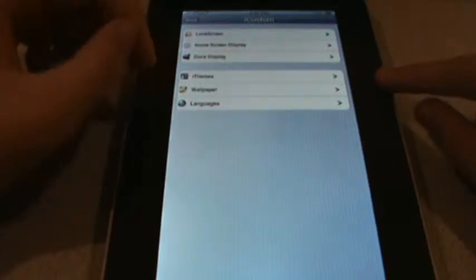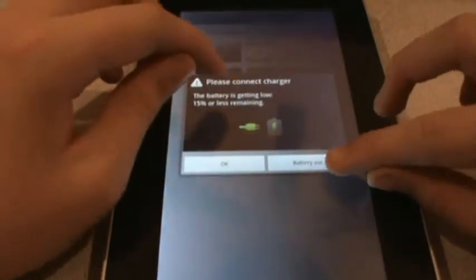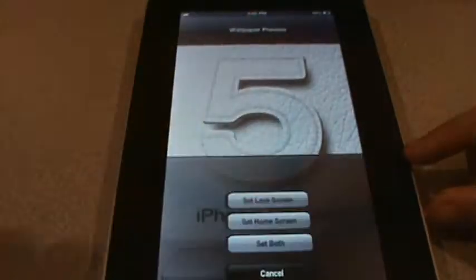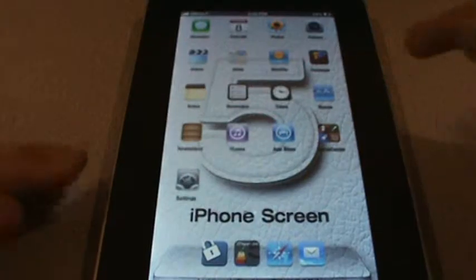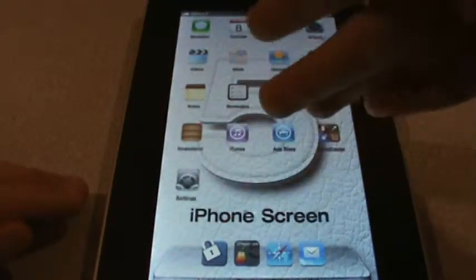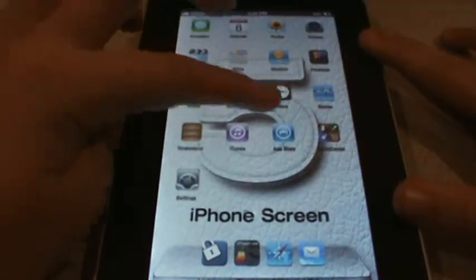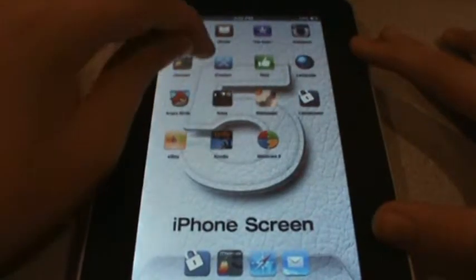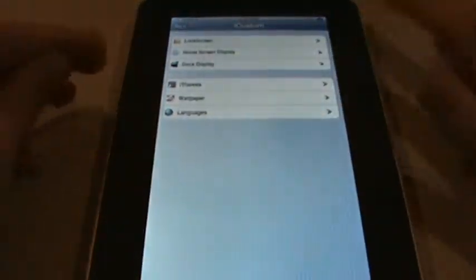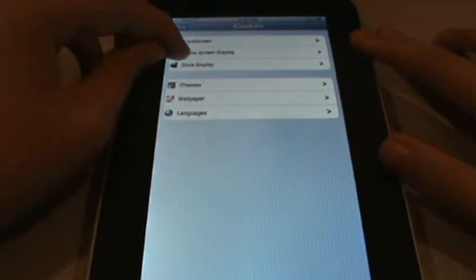You have your themes, wallpaper. So, like if I want that leather one, that scared me. Vibrated. That's why it scared me. You can set home up there. See? So I have my normal theme, but I have a leather background. So it's pretty much that right there. We have our home screen display, how many rows of icons we want, and it's pretty much it.